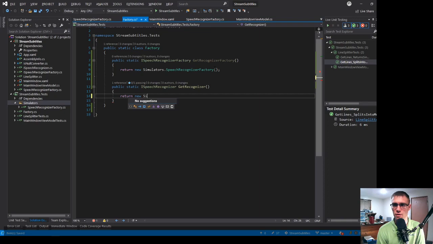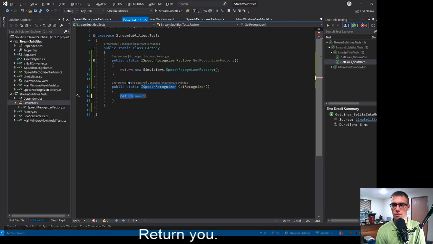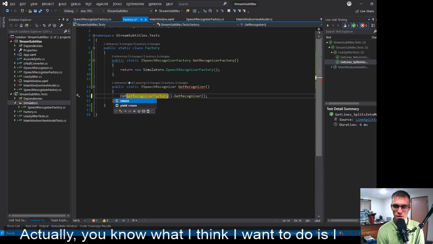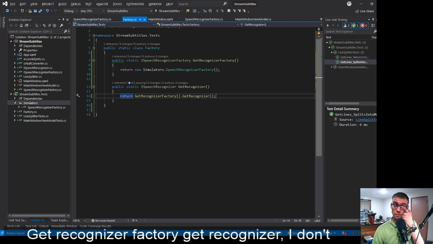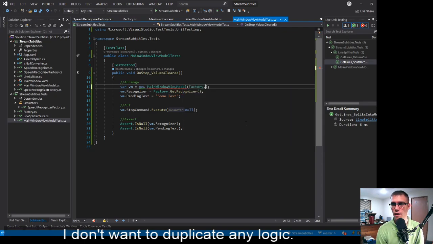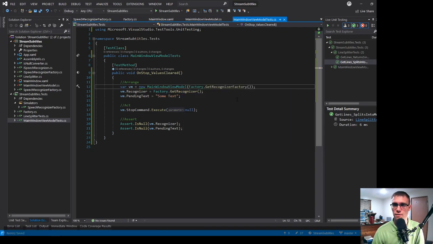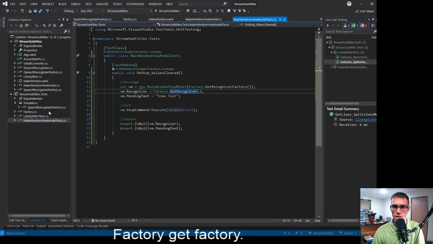Return new. And actually, you know what I think I want to do is I want this guy to just get recognizer factory, get recognizer. I don't want this thing. I don't want to duplicate any logic. Okay, so back over here. So this becomes factory, get factory. That gets that going. I think that should unblock the unit tests.